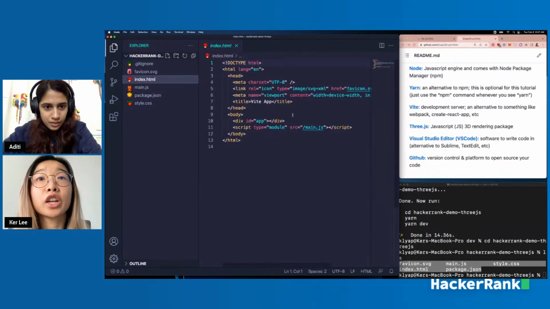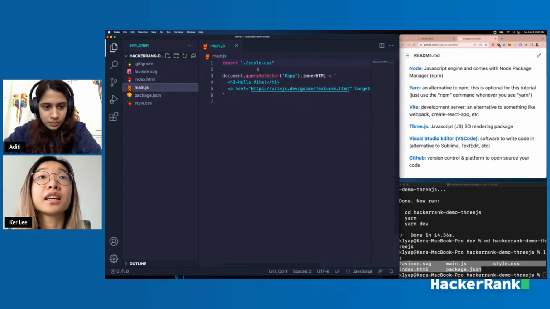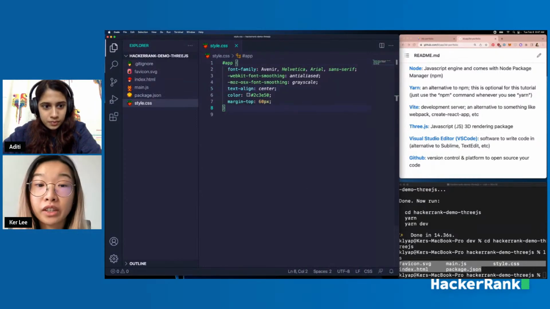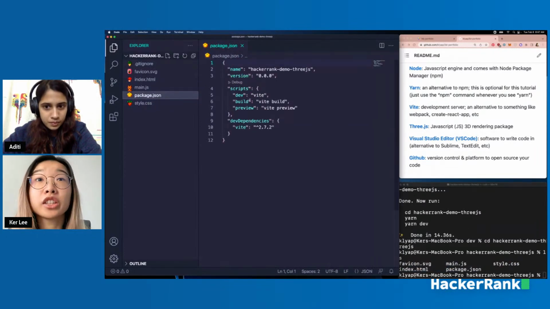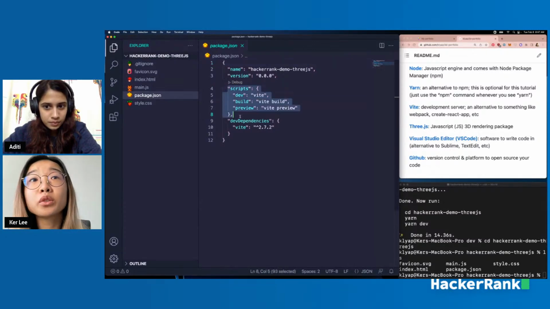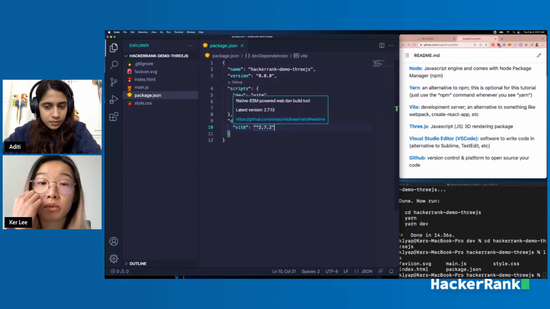Here we have our HTML file, the bread and butter. Then we have our JavaScript file that's linked here. It says to use the scripts from this file, which is right here. And in here, we're importing our CSS file, which is right here. So these are the three main files that we're going to need. And then we have a package.json. This gives you some scripts you can use. Basically, you just write yarn dev or yarn build or yarn preview to run these scripts. And then we have some dependencies, which are libraries that you're using in your project.